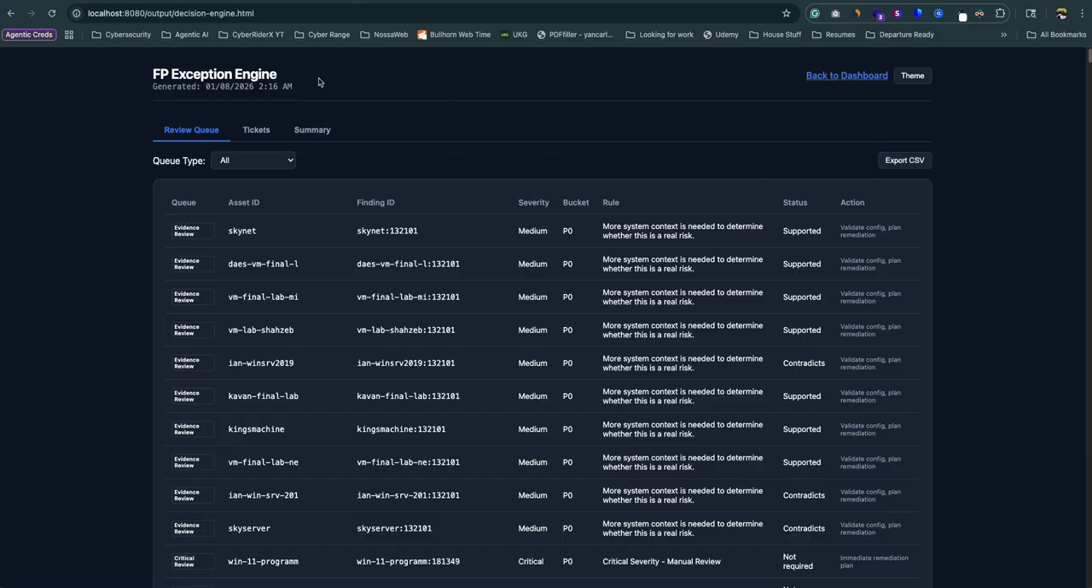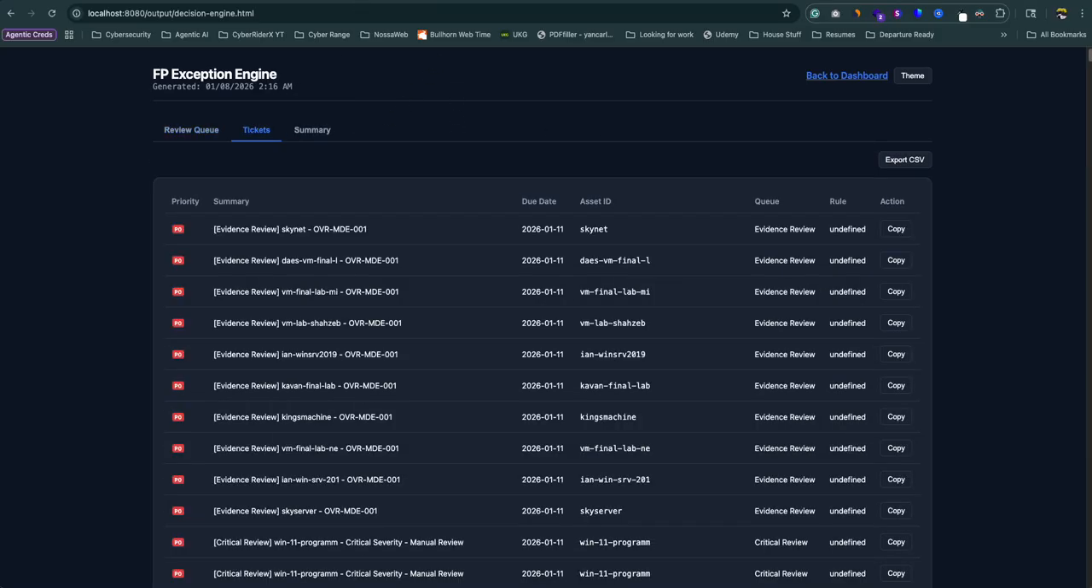The next tab we have is the tickets tab, and this tab is a bit downstream. These are the findings that are ready to be tracked, assigned, or handed off. Think of this as the bridge between vulnerability management and a ticketing system. So instead of having raw findings, this view focuses on what someone actually needs to work on.